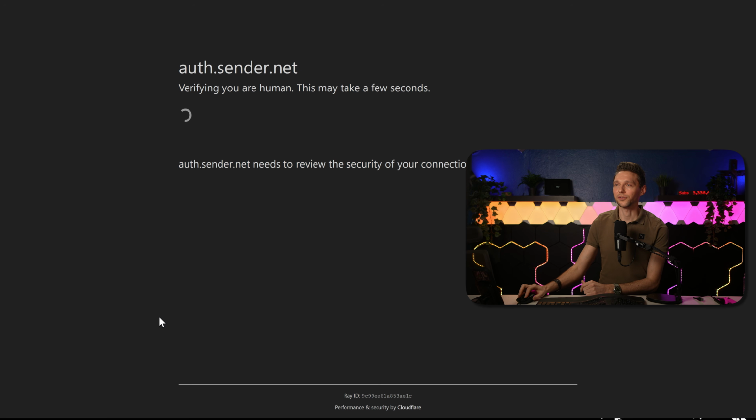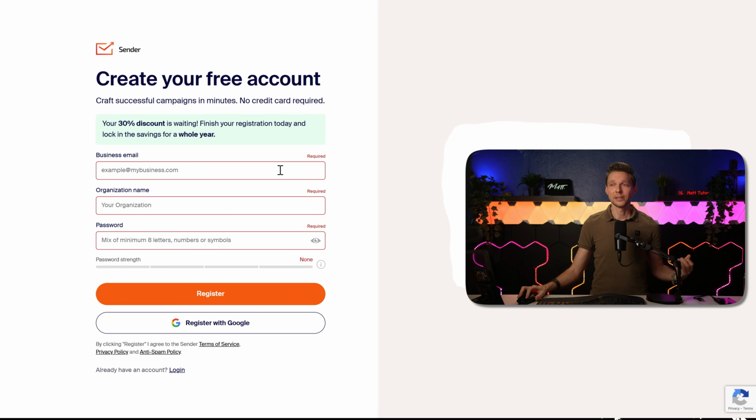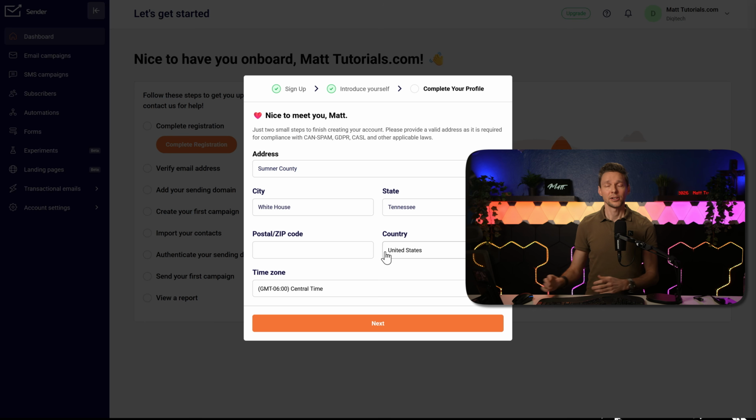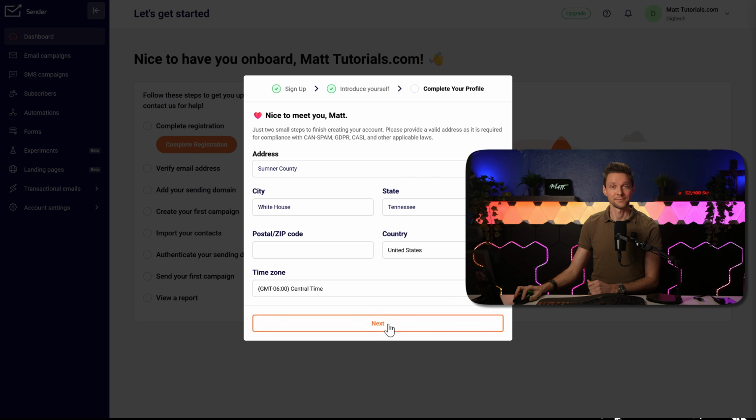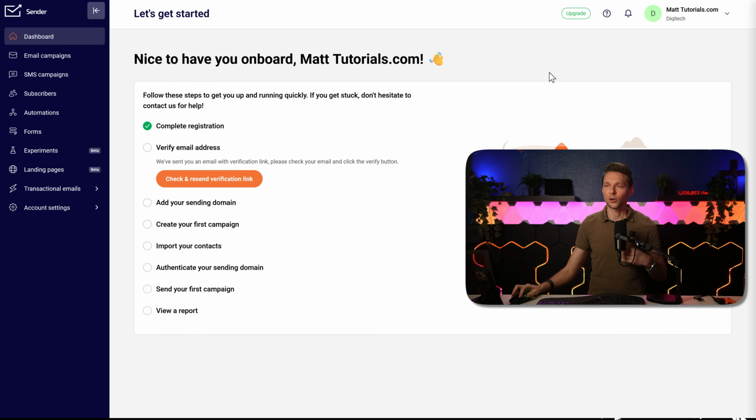We're gonna press on start with free plan. Then fill in your email name, your organization name, and create a really strong password saved in your password manager and press over here on register. Now you have to use your real address in here because of the international laws about emailing and spam and all these things. Put it all in there and press on next. Really great, you have to verify your email address and all these things.